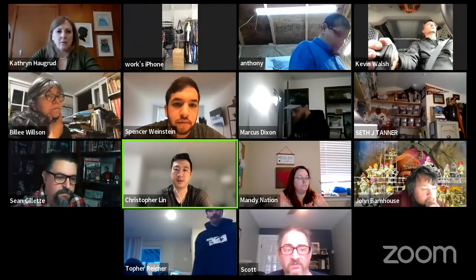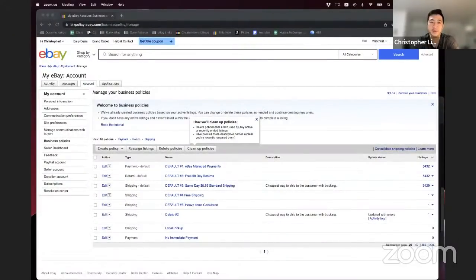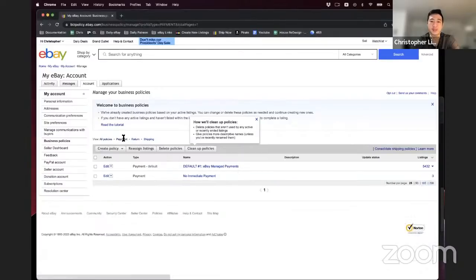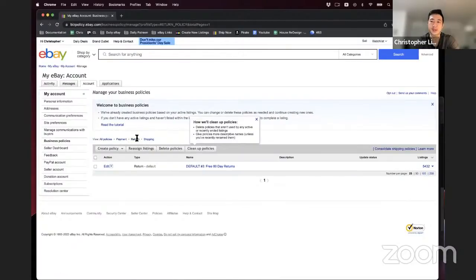Let's look at my business policies real quick. I have 5 defaults. eBay managed payments, so I only have 1 payment business policy. I have a no immediate payment bucket, but I don't use it. I want people to pay immediately. Then returns, I just have free 60-day returns. I don't have any other policies.